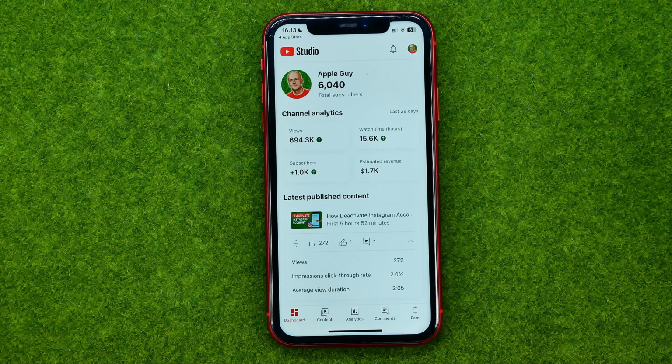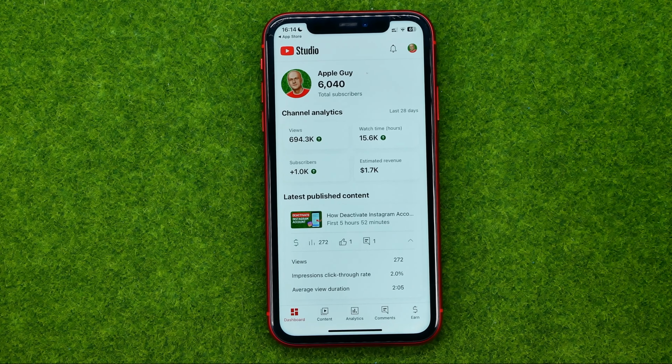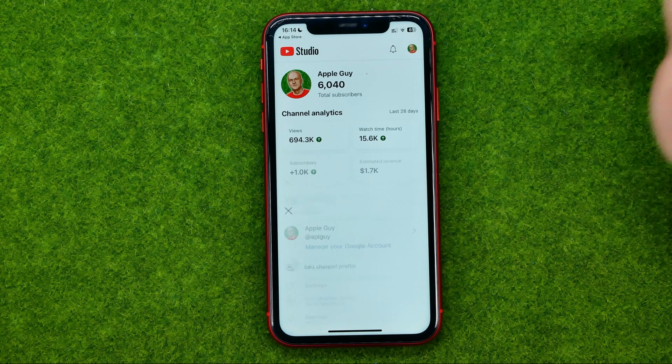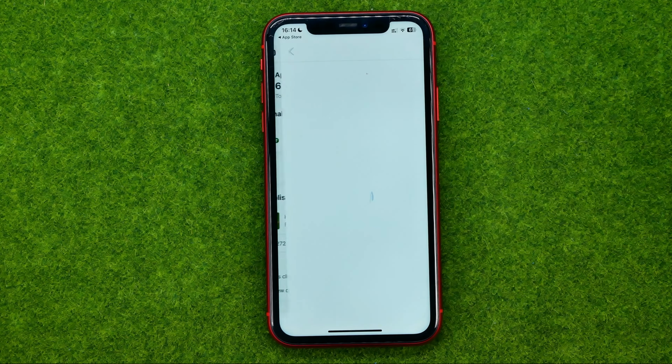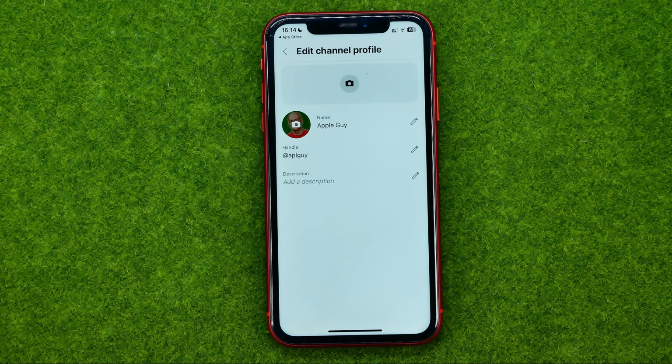After that, after you are logged into that app, you will be taken to this page where you need to tap right here, then edit channel profile, and that's where you can change YouTube banner.